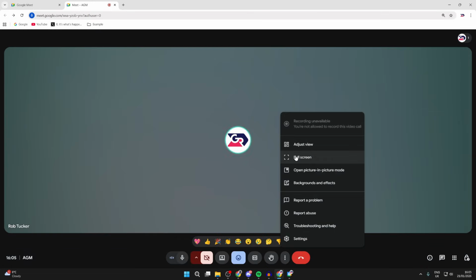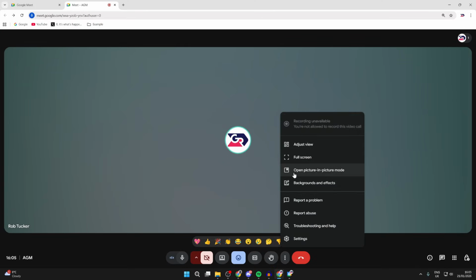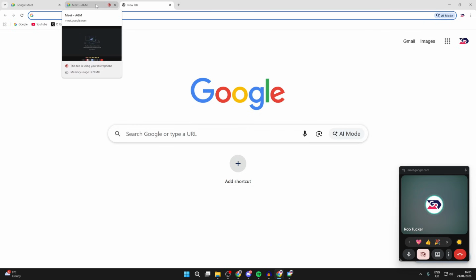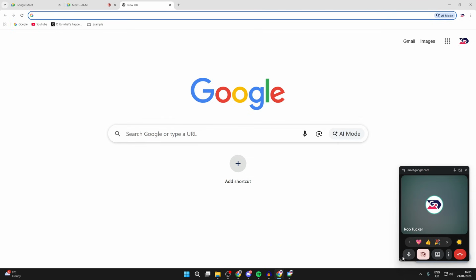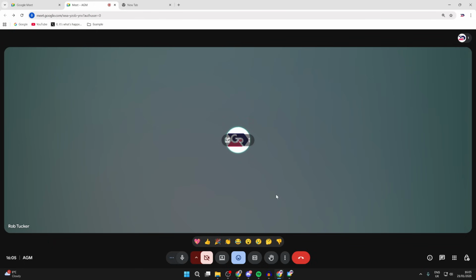Next, we can come and press those three dots again. You can go and enter into full screen, which is useful. Then we can press those three dots again, and you can go open picture in picture mode. You can navigate across your computer and that will stay open, and you can then go and change the key settings like muting your microphone, turn your camera on and off, start sharing your screen, and get more options there as well. Then we can return here and we can go and put it back to normal by pressing the button, bring the call back here, as you can see.